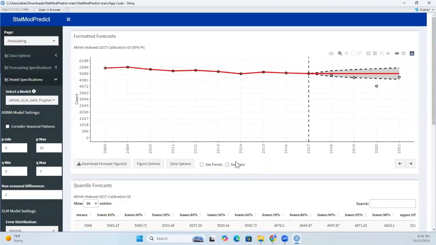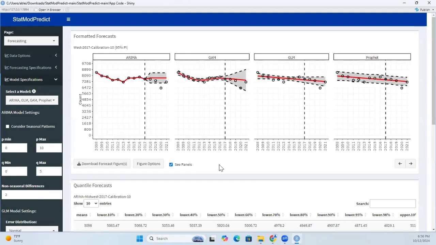So the last thing here we can take a look at is this cPanels option. cPanels allows us to take a look at all of our models grouped together in one image for each combination of location, year, and calibration period length. In this case, this corresponds to the West for a forecast period date of 2017 and a 10-year calibration period. And we can see this in the figure as well. So we have our 2017 forecasting period and then our respective forecasts for each model.